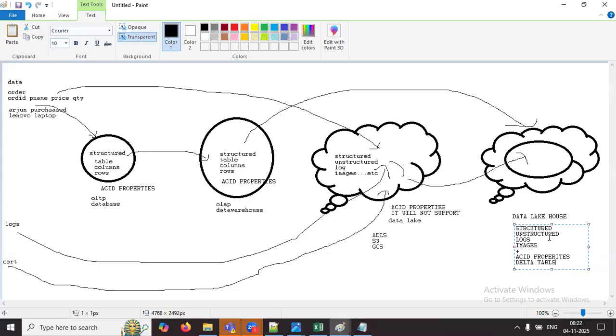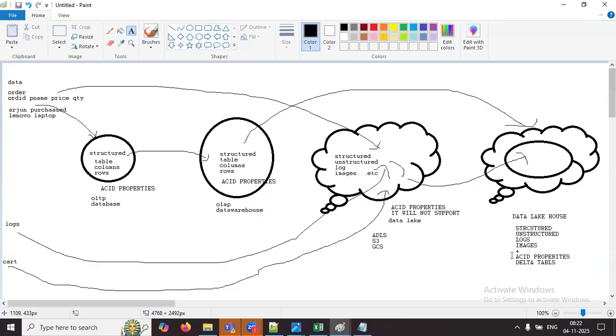Acid properties. It will support both. If it does not support ACID properties, then it is not very useful for things where you have to do some DMLs. That is where the lakehouse came into the picture. In a lakehouse, it will do both behaviors. It will support data warehousing features plus data lake features. That is called a data lakehouse. Hope you understood.